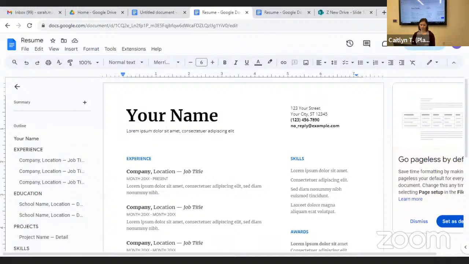Resume is a pretty generic name. You may want to have something more specific, like perhaps the date or the year that you're making the resume, to help allow you to keep track of your documents. So we'll say this is resume for 2024, if I can spell. And click away, and that's changed the name of the document.